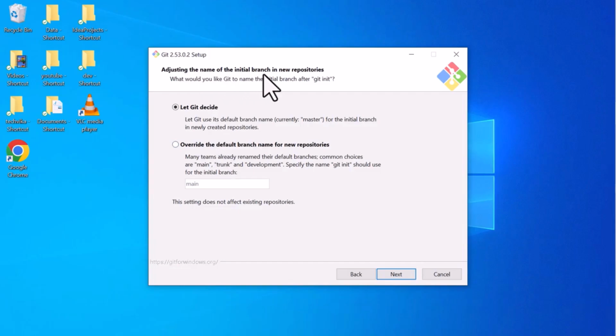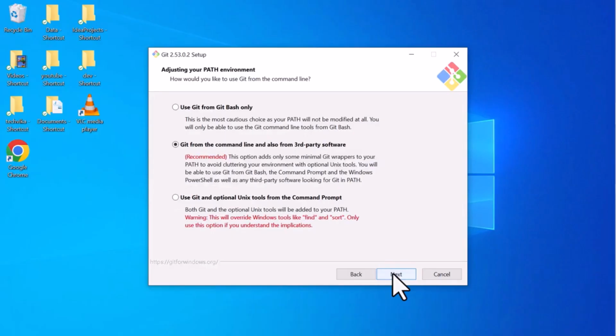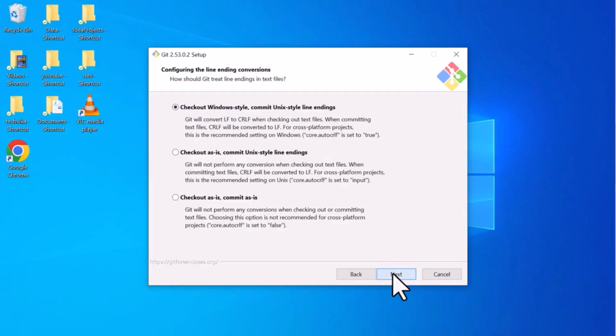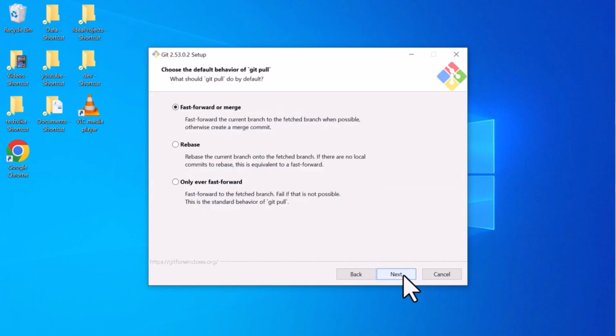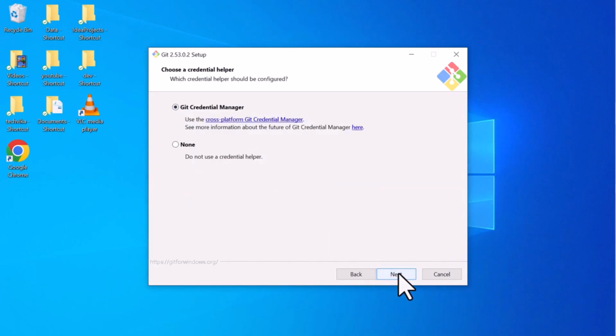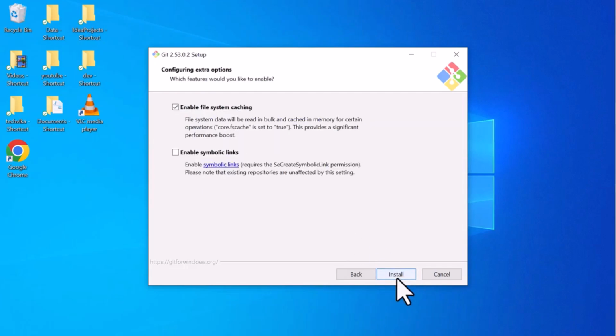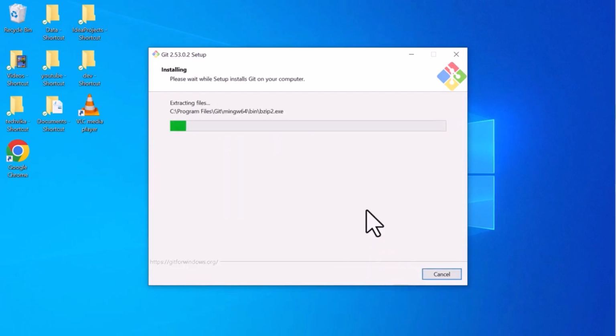Then this is the thing, guys. Adjusting the name of the initial branch in the new repository. You want master or you want main. Okay, let Git decide. Next, next, next. This one again, check out Windows style. Next, next. Fast forward or merge. Next, Git credential manager. Next, keep it as it is.